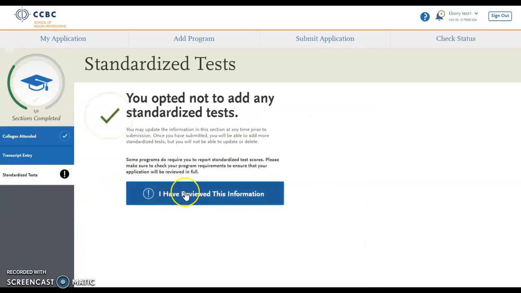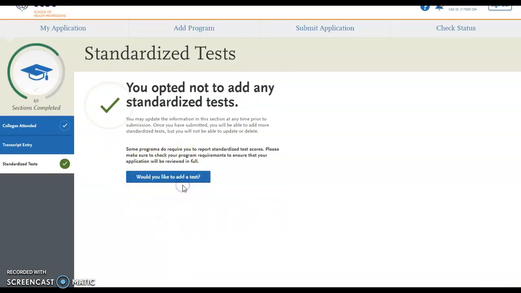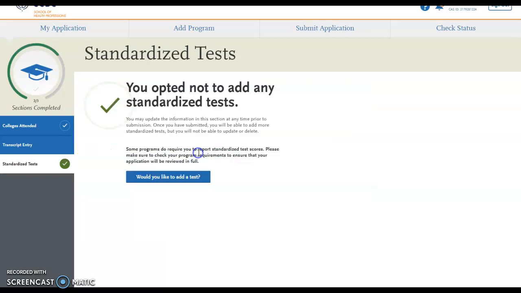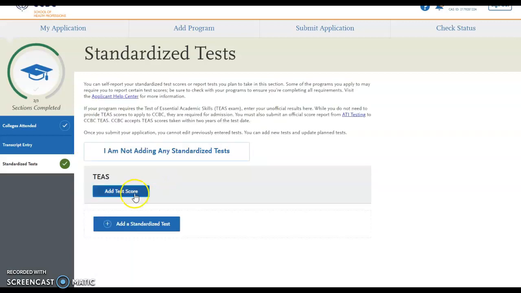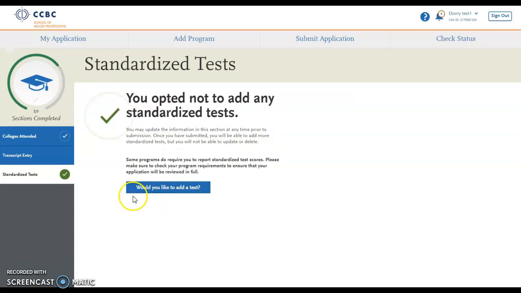Standardized test. If you are not currently taking it, go ahead and click on the other option. I think I've already done this in the previous video, but you will have clicked on the option where I am not adding any standardized tests. And then you just move on. If you have your standardized tests, go ahead and add that information in this box, in this area, the test that you took and when you took it.